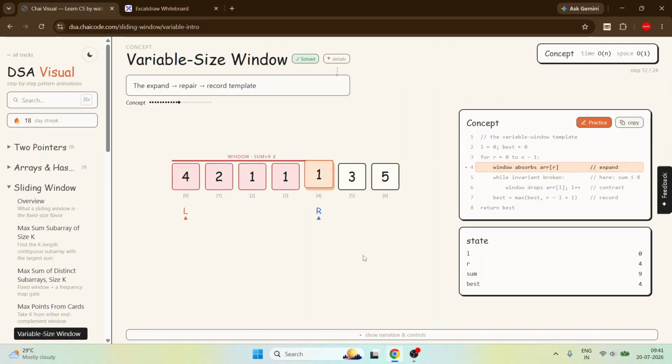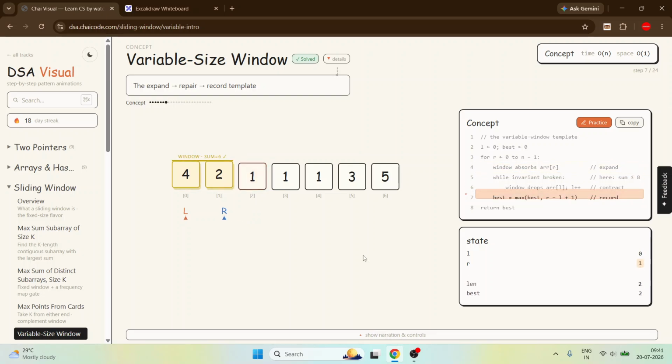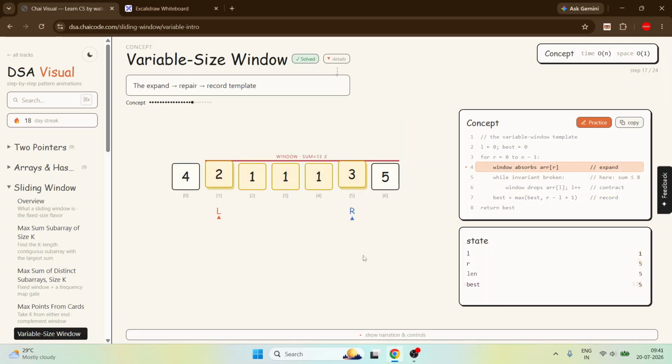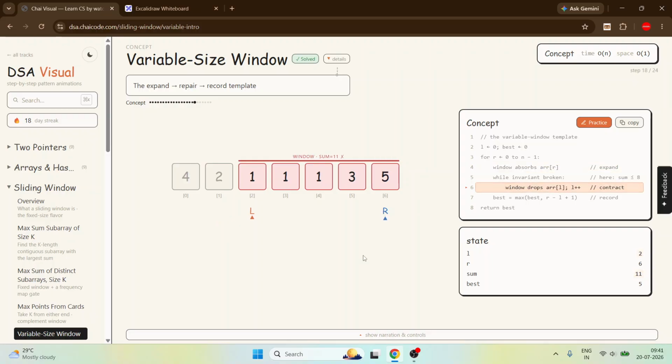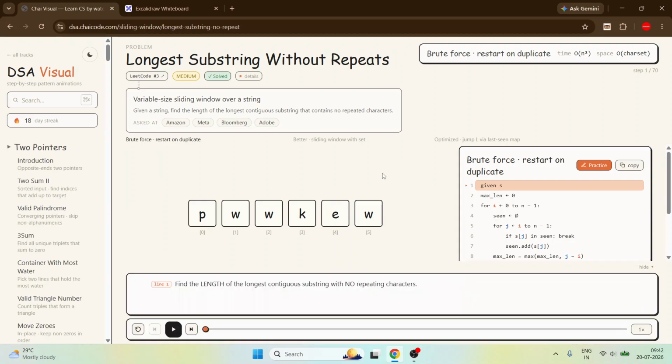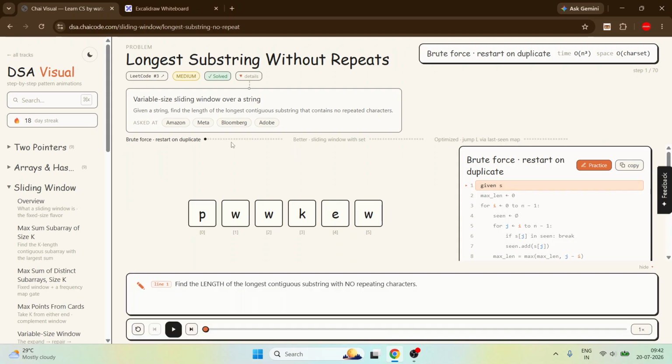So let's see here, we are just increasing our window from the starting, from 1, then 2, then 3, then 4. Then when we go to 5, we don't match the condition, so we just shrink our window. In a similar way, you can clearly see in this visualization that every time we increase the window or decrease the window. So this concept is called variable size window. Okay, let's do a question using it, and the question is longest substring without repeat.